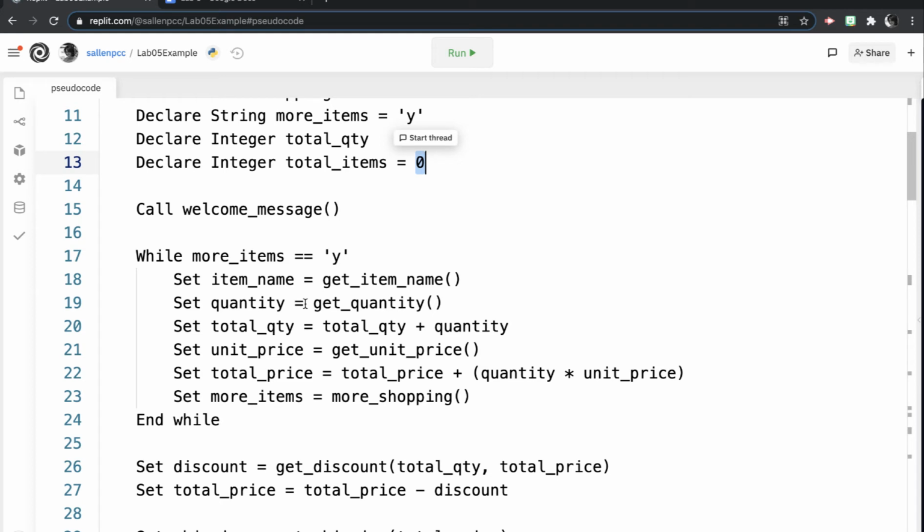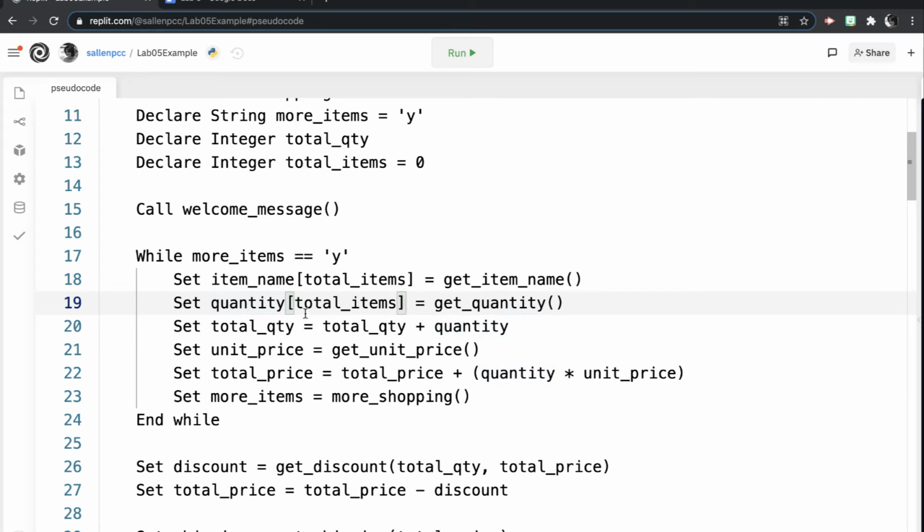So I only have to do a little bit of updating in here. I'm going to set the item name array at the index total items, which will be 0 the first time, to get item name. And then I want to set the quantity at row 0 to the quantity. I'm going to calculate my quantity the same way I'm doing here, and then the unit price I will update and I will put that in the array. I'll update the total price, and then I will ask them if they want to do more shopping.